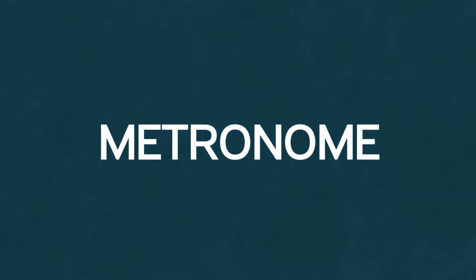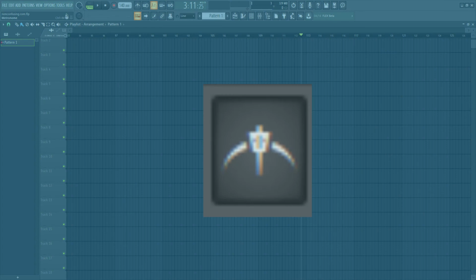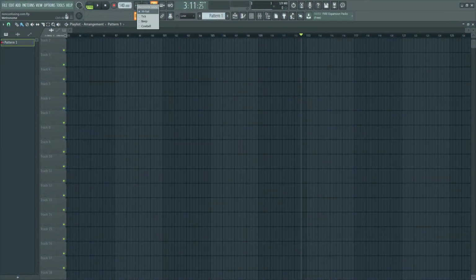Metronome. You can change the sound of your metronome by right-clicking here and selecting the sound that you want. You can choose between hi-hat, tick, a beep, or a cowbell.